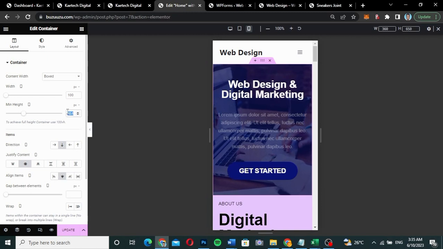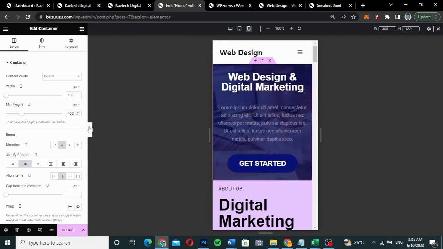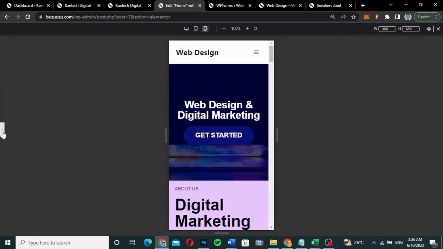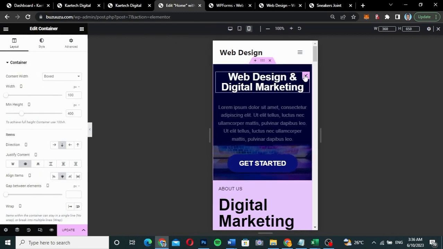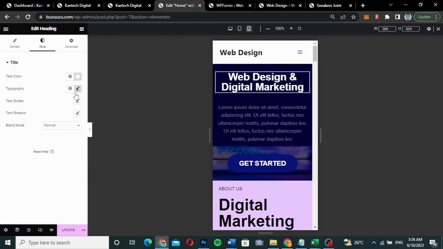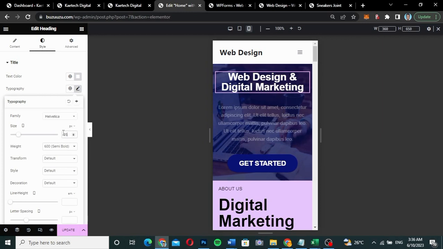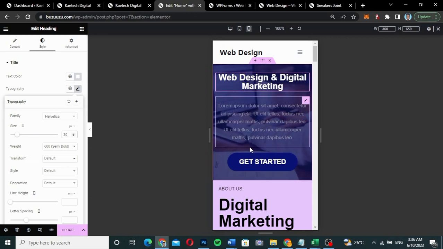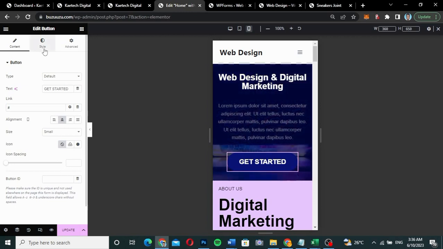So let's make it like 400, okay, so that it will be something like this. If you feel like this one is also too big, we can still go ahead and reduce it to 30, okay. So basically everything is working in place. You can still also reduce the size of this particular one.